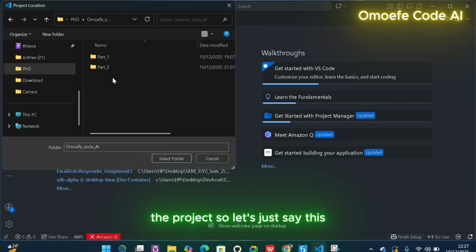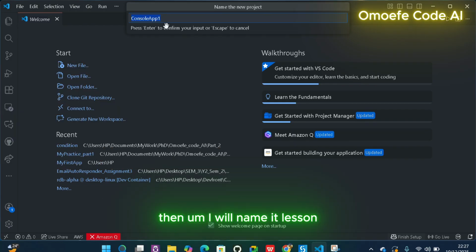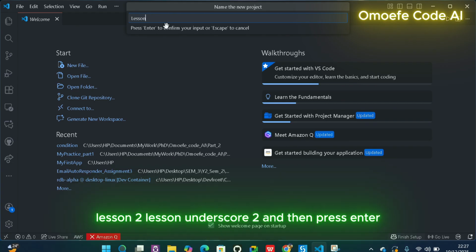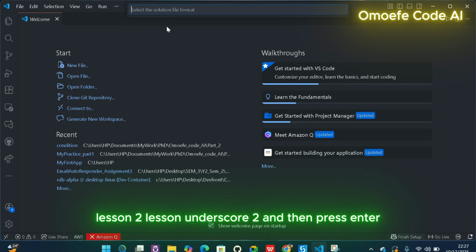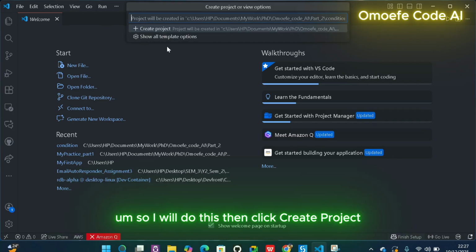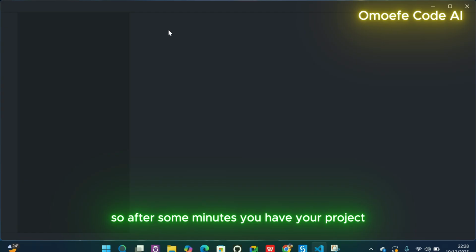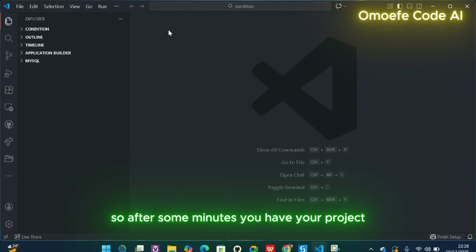So let's put it in this part. Then I will name it lesson underscore 2, and then press enter. Then click create project. After some minutes, you have your project created. So you wait.